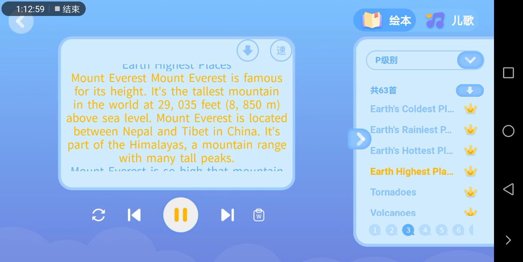Mount Everest. Mount Everest is famous for its height. It's the tallest mountain in the world at 29,035 feet, 8,850 meters above sea level. Mount Everest is located between Nepal and Tibet in China. It's part of the Himalayas, a mountain range with many tall peaks.